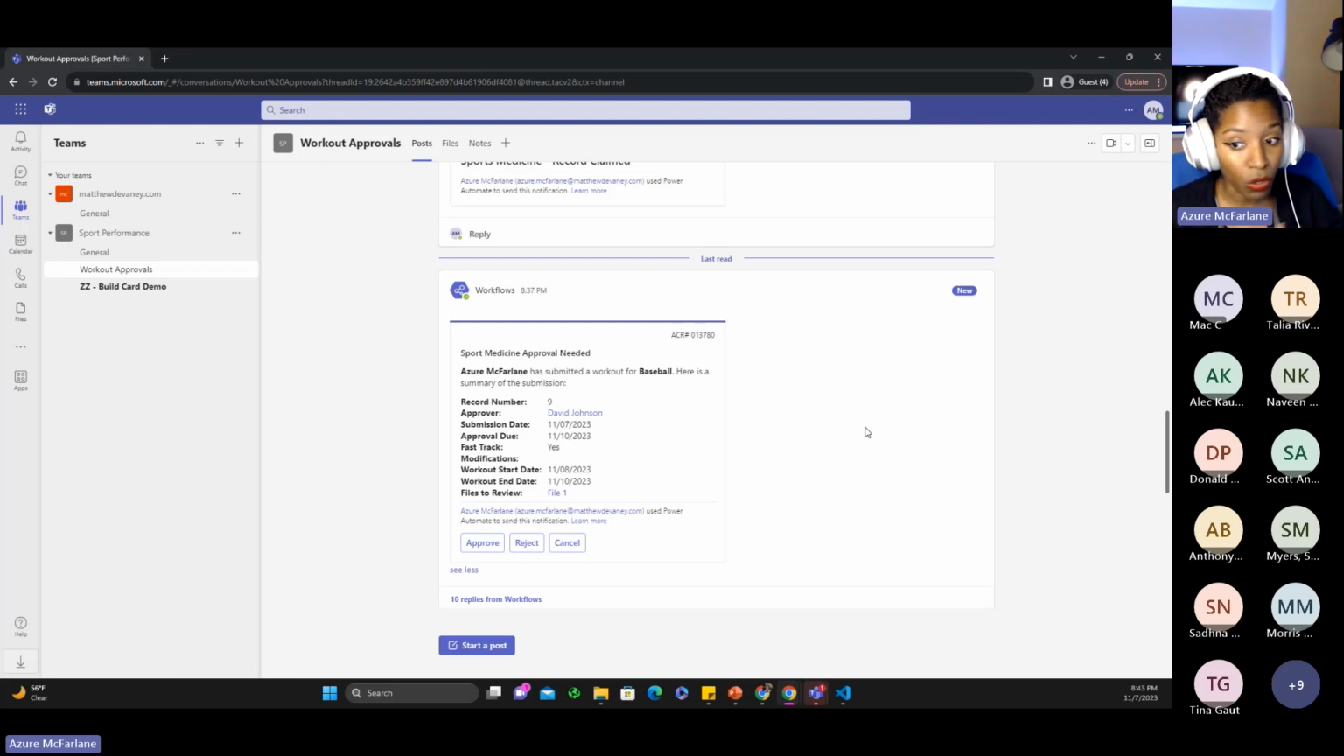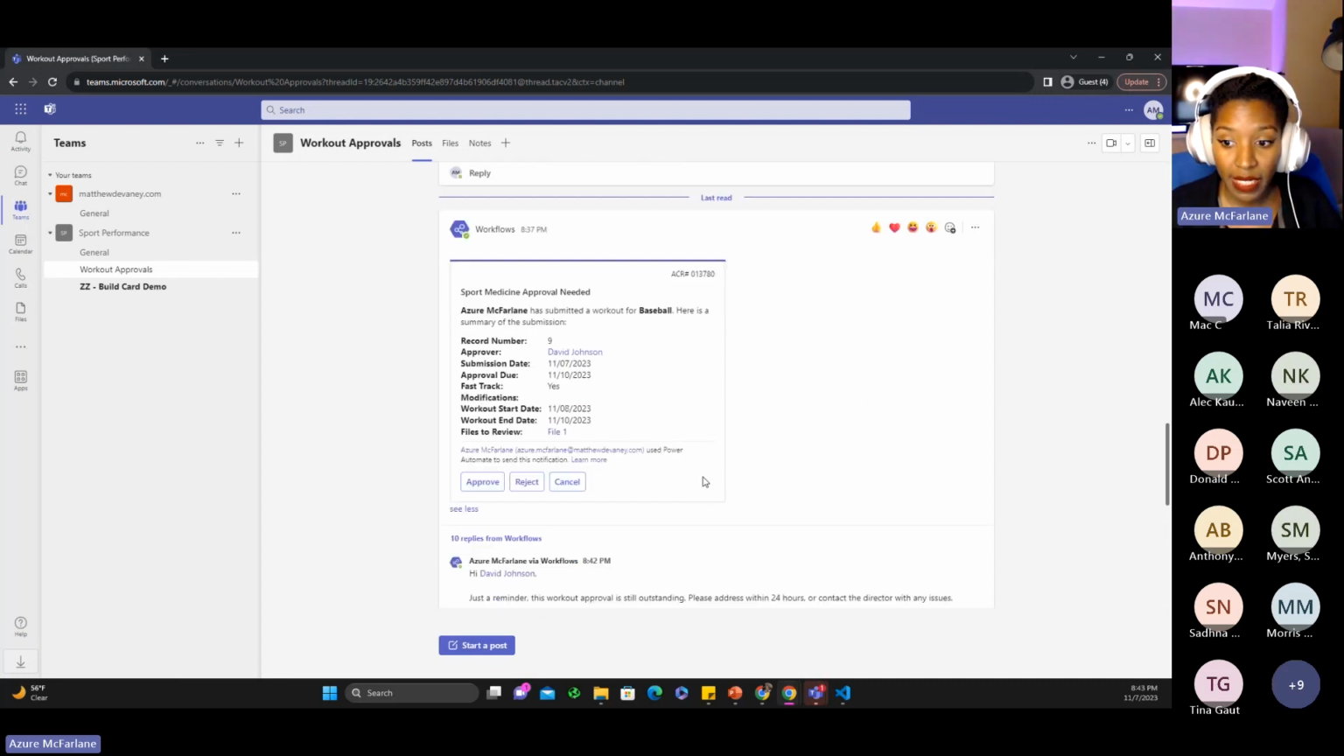So once the request is taken care of, we can say approve, reject, or cancel, right? If it was a duplicate. And then it's going to go back and update that SharePoint list, and it's also going to update the coach to let them know this has been taken care of.